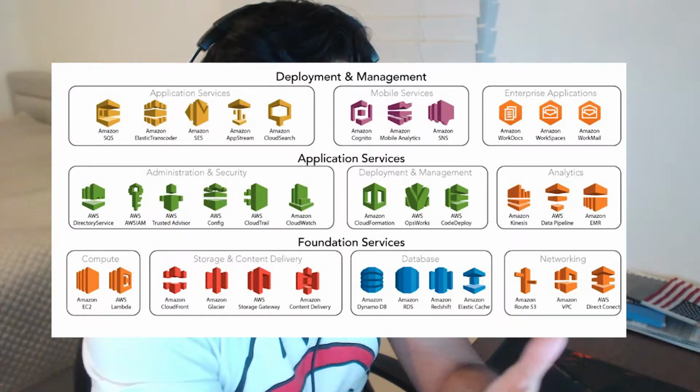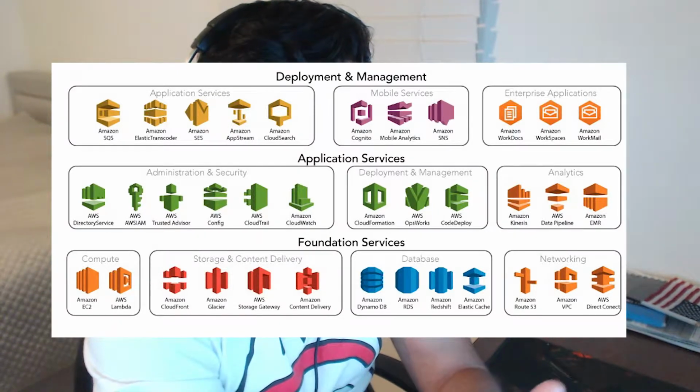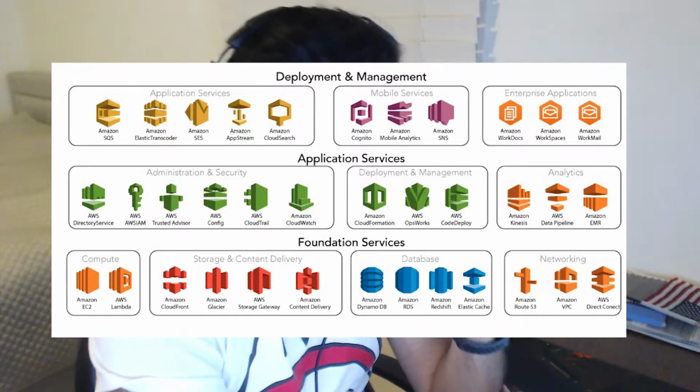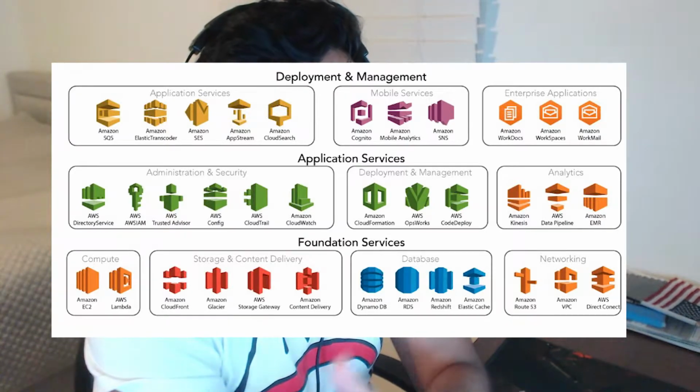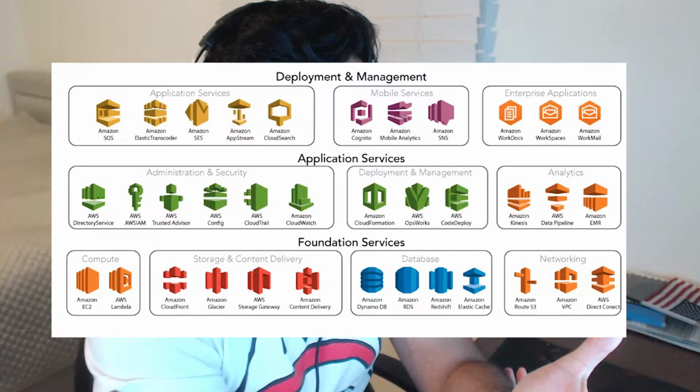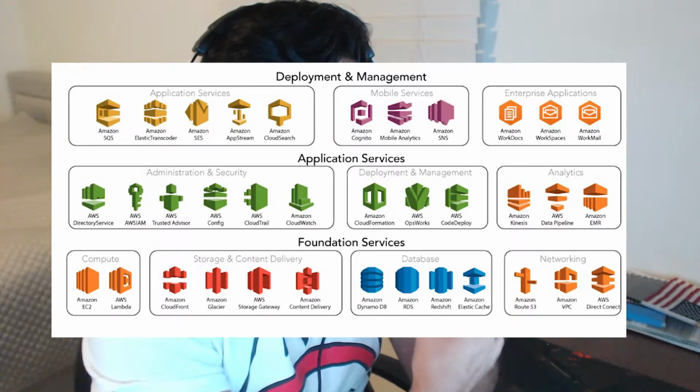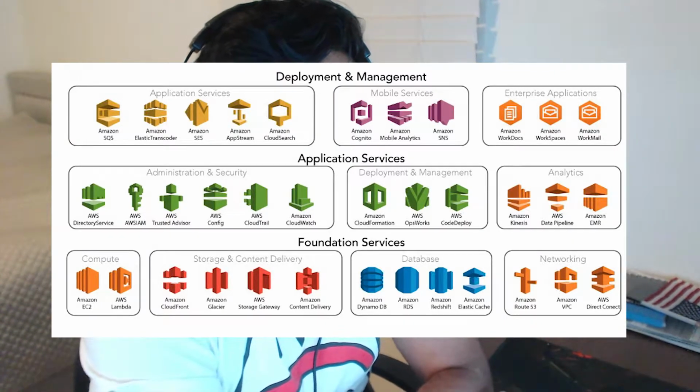You can create lambdas with CloudFormation. You can create IAM roles, IAM users, S3 buckets. You can create really anything with CloudFormation, right? As long as it's compatible and you can find it in the documentation, right?